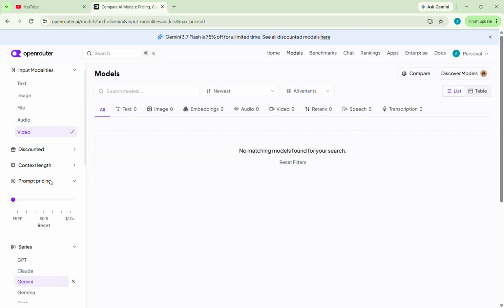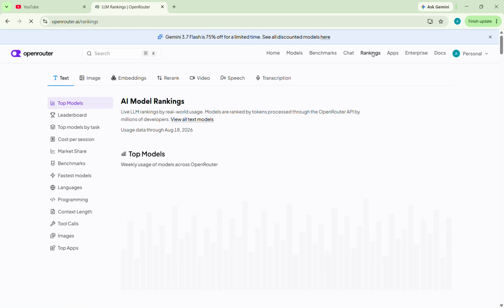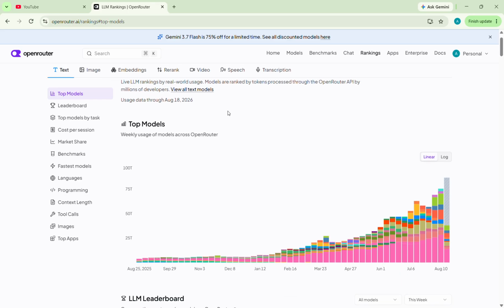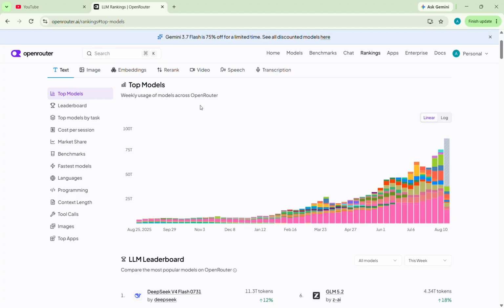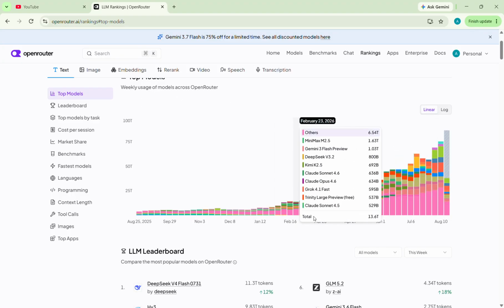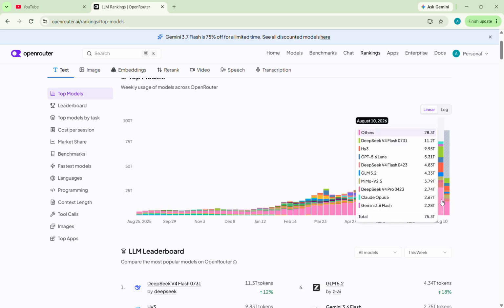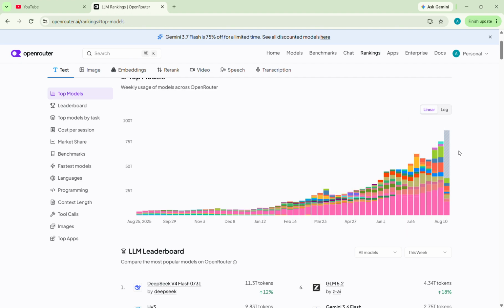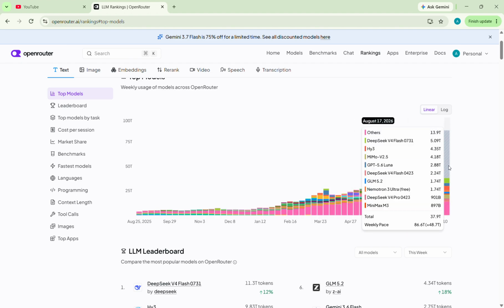So yeah, the next thing is the rankings, and we can also see the rankings of different apps that other people are using. So this is AI model rankings, live LLM rankings by real world usage. So here we can see the top models, weekly usage of models across Openrouter. So we can see the graph, and this pink one is the others section. Let's go with the green. DeepSeek V4 Flash was used most. And the pink one is others.